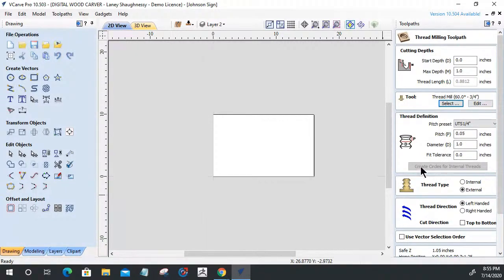The cut parameters, basically your start depth is where you want that thread to start. So you might have a countersink, right? You might have a recess or a countersink, and then the threads are going to start in there. Or you might be just threading right straight from the top of the material down. So you can set your start depth and then the maximum depth.